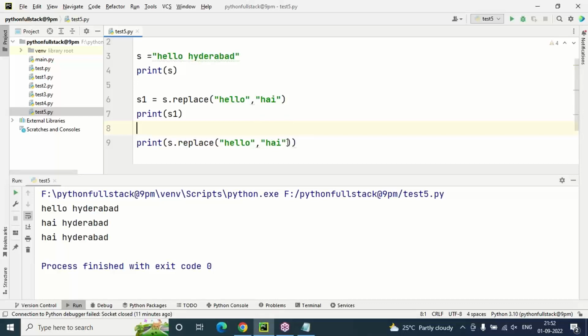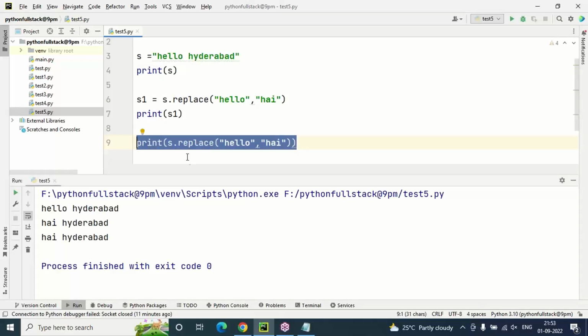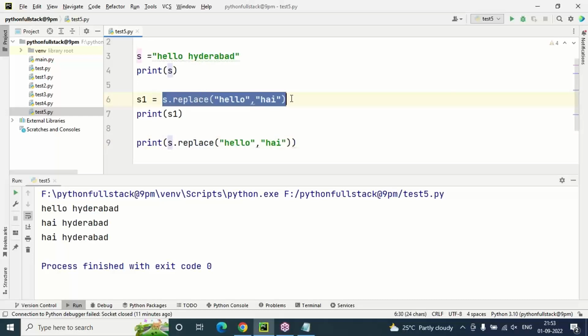The difference is here, this replace function will return a new string after modification. That new string I'm directly printing. I'm not storing it into any variable. So if you want to instantly print the output value, you can use this expression, but you can't reuse that result value later using line number 9. But here you can see, after doing changes, I'm storing the new string into S1. S1 I'm printing here. This S1 I can reuse further in our upcoming program. That is the difference.